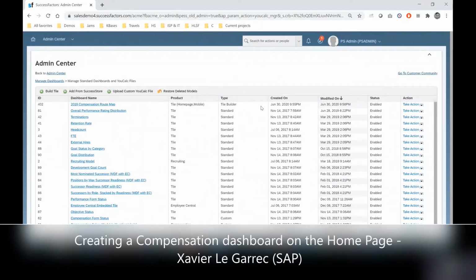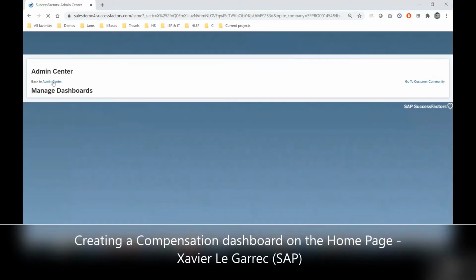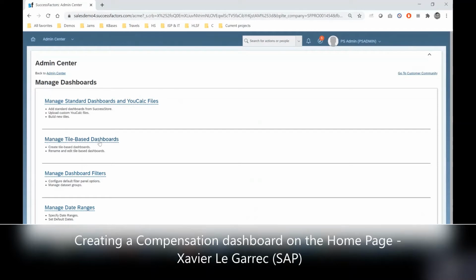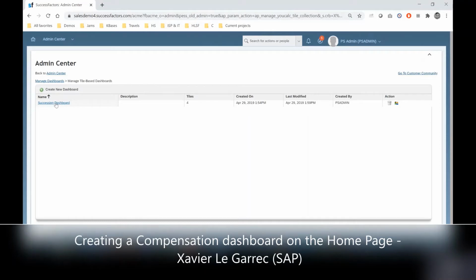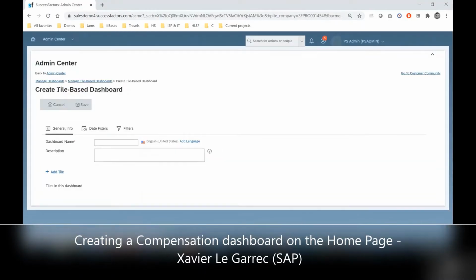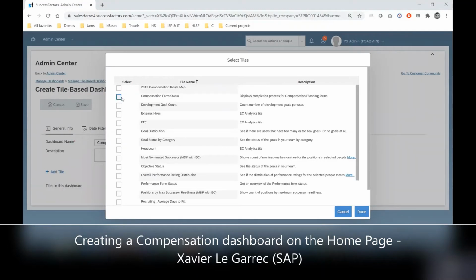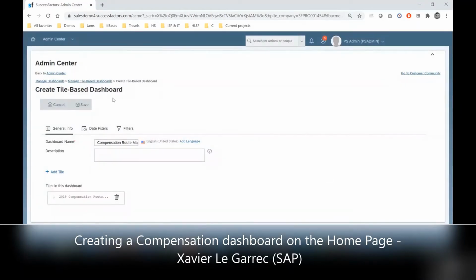The next step is to go to Manage Dashboards again, but this time on the second link here, Manage Tile-Based Dashboards. Here, as we can see, there is only one dashboard available for succession planning. So we need to create our own compensation dashboard. I'm going to call it Compensation Route Map. And we're going to add a tile here and add the tile that we just created. Select it and click Done. And save.